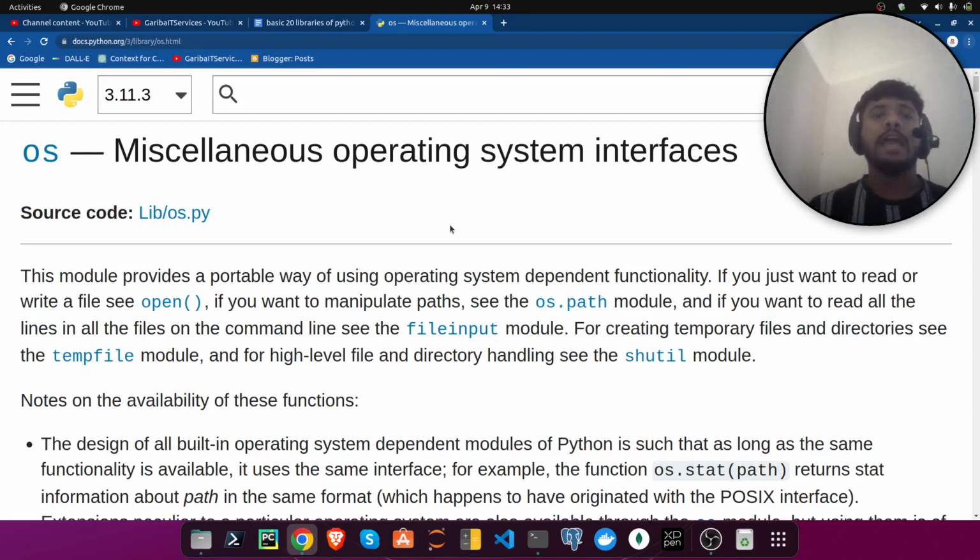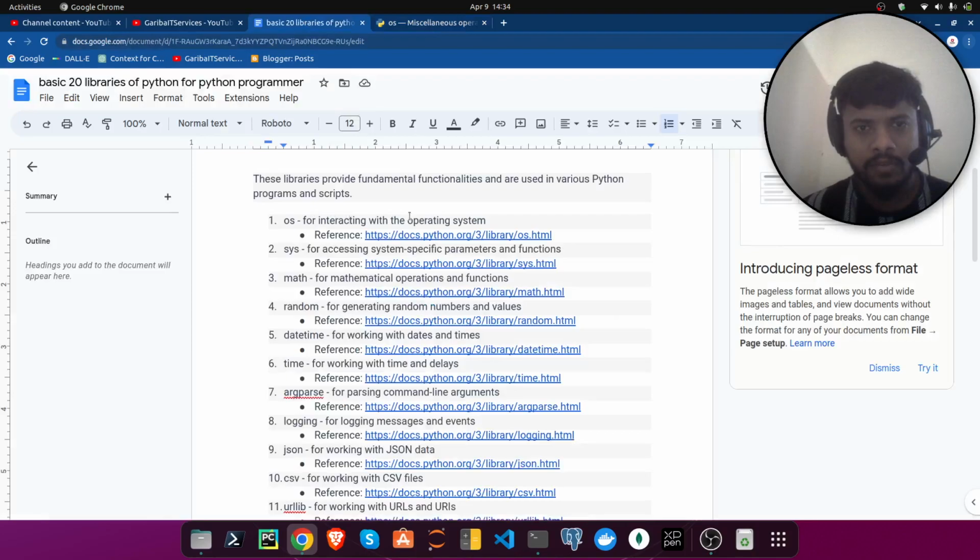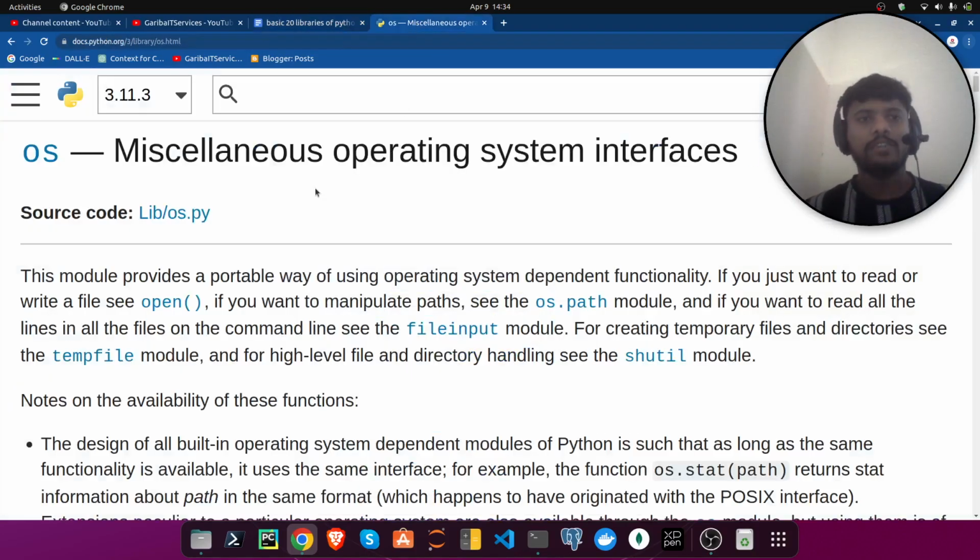This library will help you a lot to access your computer or operating system locally. I have written here also: for interacting with the operating system, like inferring the path. Sometimes we are not able to read a path from our local environment when we set our environment. So we use this OS library for accessing the paths from the local system, like relative and absolute path, sorry.